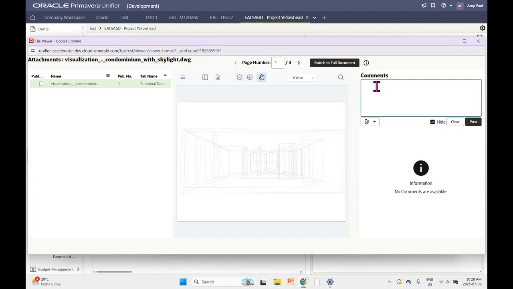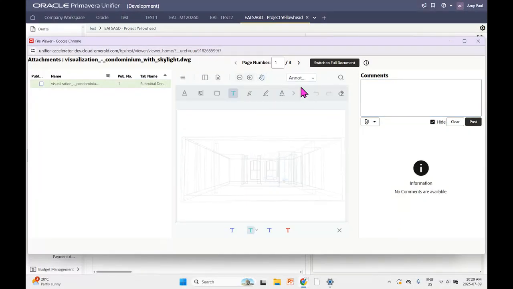So if I just click in here, you'll see that a little drop down appears. So you have a variety of markup options here. We're just going to go through each of them real quick. So first off, you have annotation. This allows you to add text and to freehand draw. Each of these options are, again, very customizable.